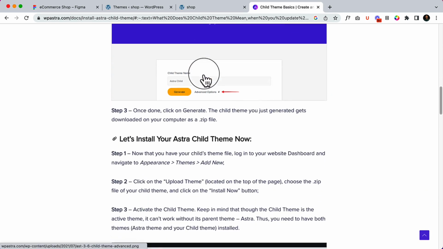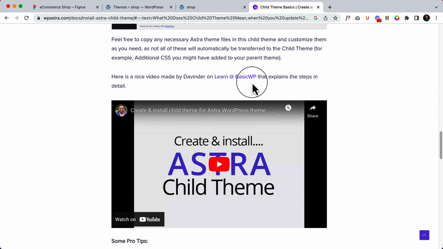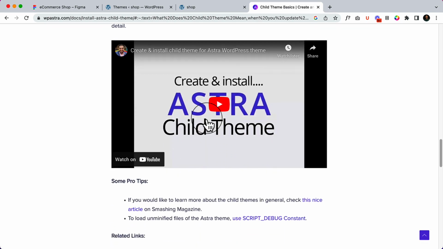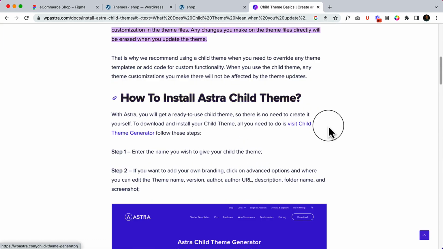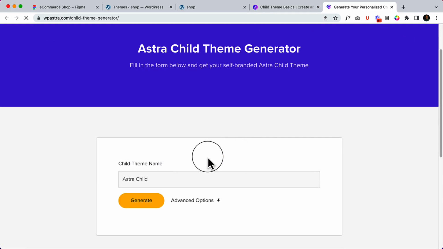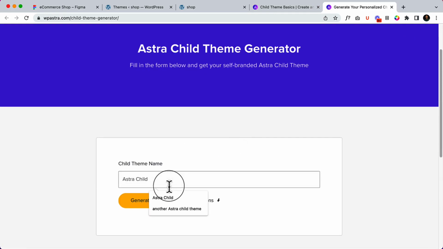But as of now, I'm going to create the child theme. So here is a tutorial you can follow from here. But what I'm going to do, I'm going to simply visit child theme generator. I'm just clicking over here and type here. You can type any kind of name here.